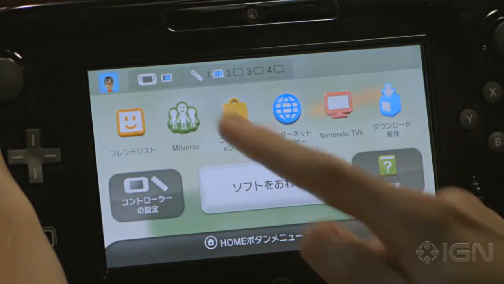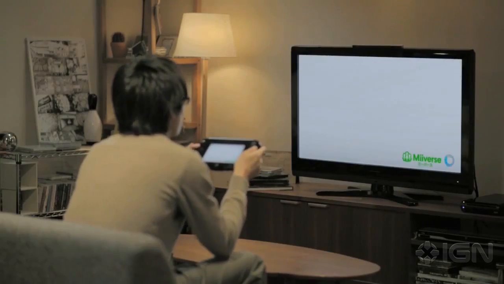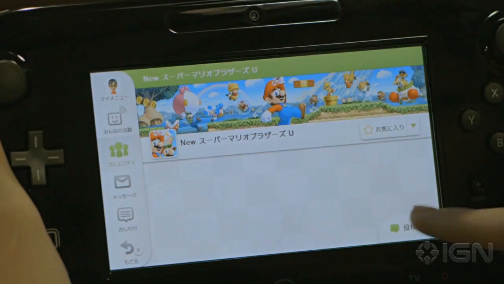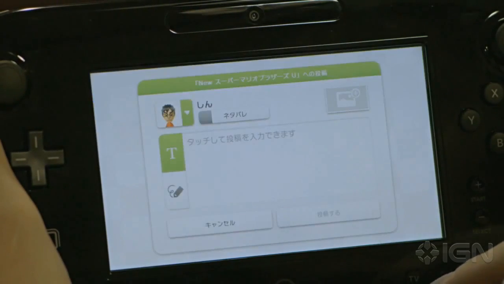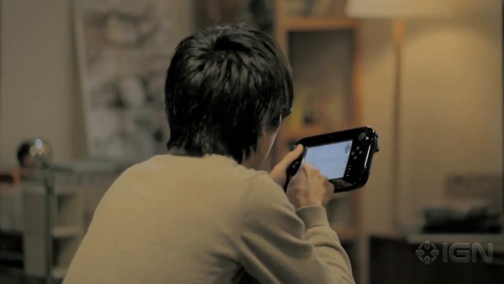This scene shows the Miiverse application. This is the Wii U Community, a place where gamers from all over can discuss, share, and learn more about the video games they love. In this example, the player is struggling to complete a new challenge in New Super Mario Bros. U and turns to the community for help.